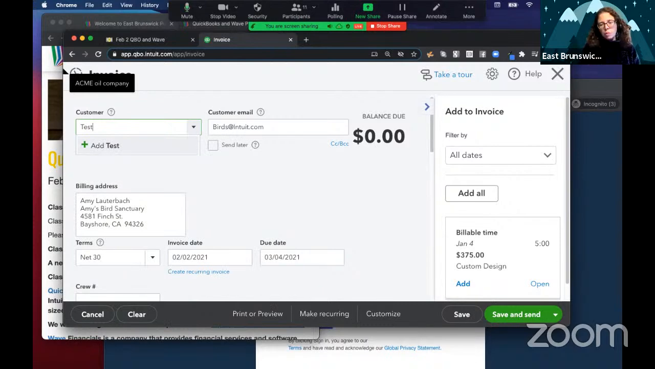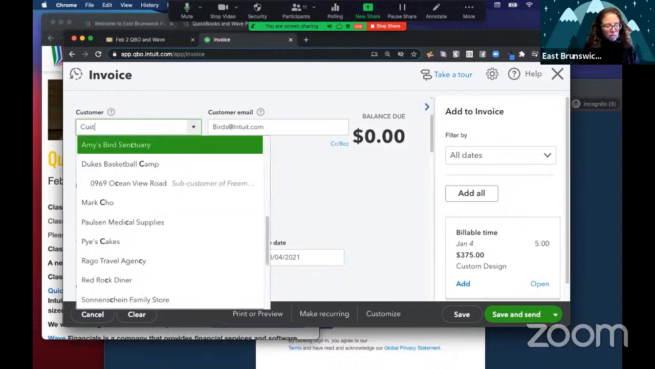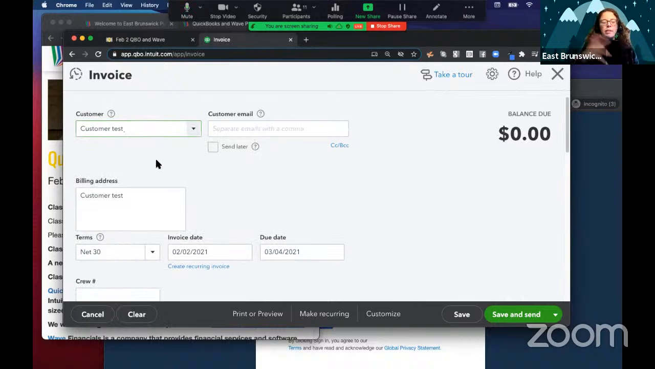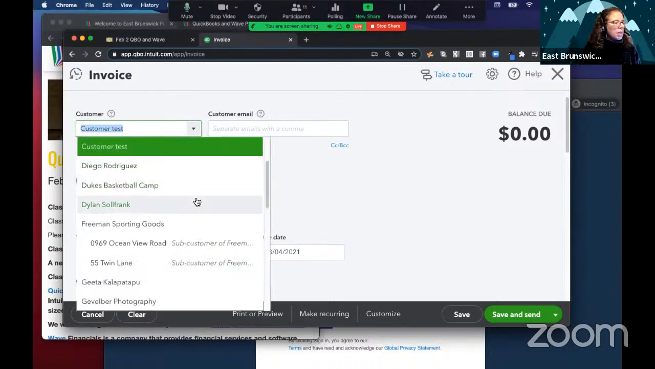So if you remember, oh no, I don't have my customer already, I want to add it, but I'm already in this screen and I don't want to get out. You can add a customer right here. You can just start typing customer test, or come up with your own name for a customer. I can click add customer test, and then you can have it really quick there. Later you can go and add their phone numbers and everything you need. So that's another option you can do here. But I'm going to choose this Amy's Bird Sanctuary.